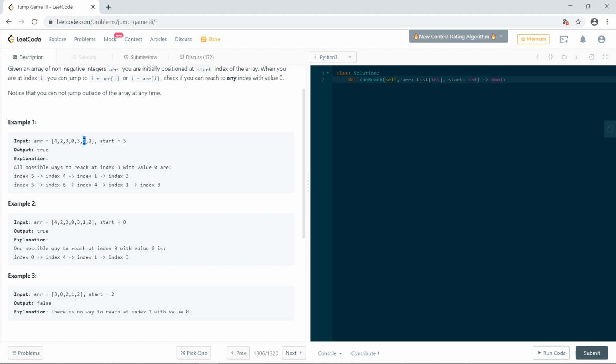From this 5th index, we can move to index 5 plus the value, so index 6, or 5 minus the value, so index 4. Let's say we move to index 4. Let's proceed by moving 3 to the left. For example, we get to this number 2 at index 1. We can move 2 to the right, so let's move over here and we can reach a 0. So there exists a path such that we can start from the starting index and reach a 0 through this jumping constraint. So we return true.